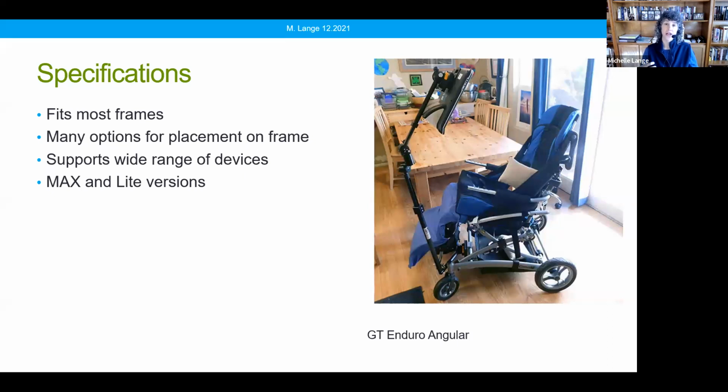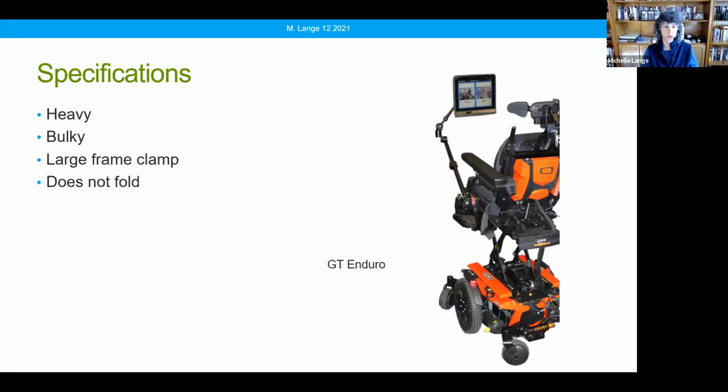Max are designed to be a little more heavy duty in terms of weight limits. It is a heavier mount because it's a more heavy duty mount. It is a bit bulky compared to some other mounts, and it does have a rather large frame clamp. It does not fold, but it is removable, and I believe this one swings to the side as well.